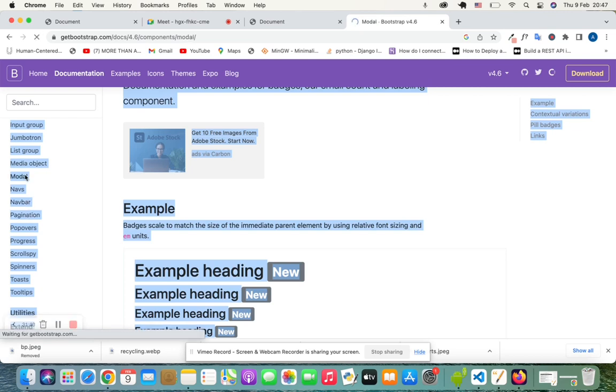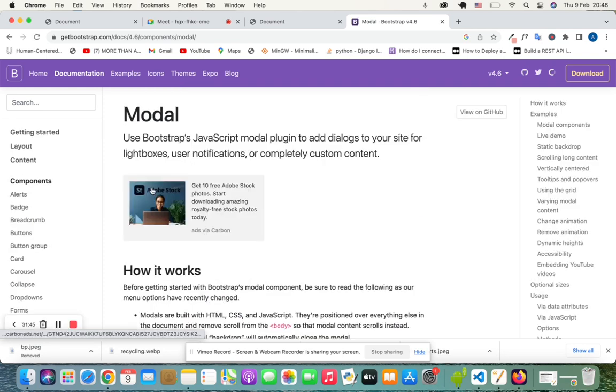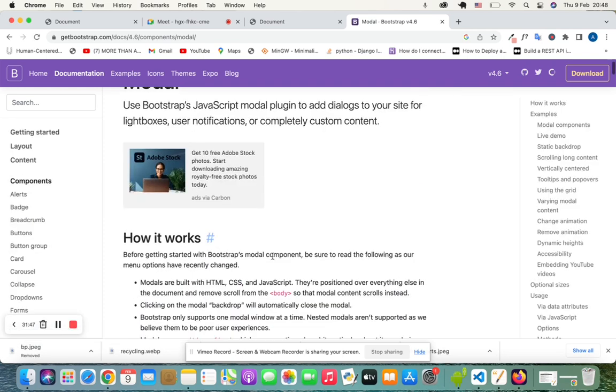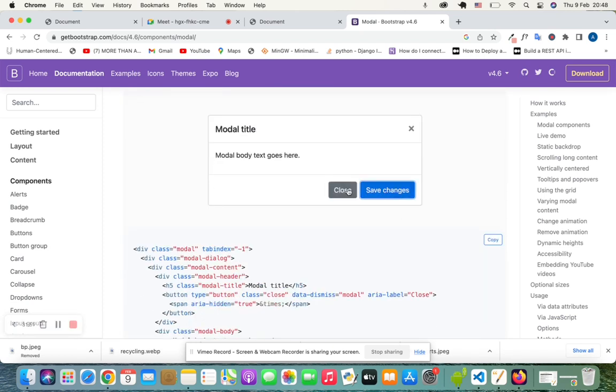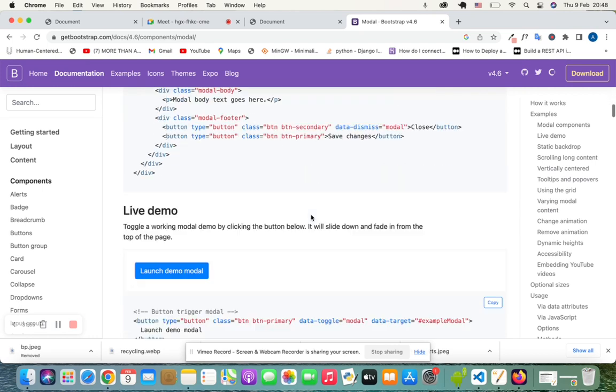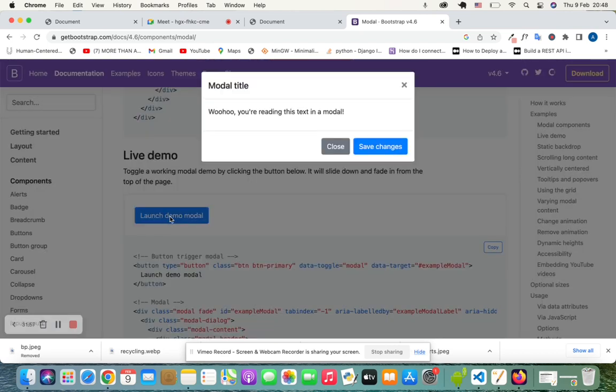Okay, let's check modal first. This is a modal that people can write in and save. You can see this is modal. This is what a modal is, just to display information. I believe you've come across something like this, right?